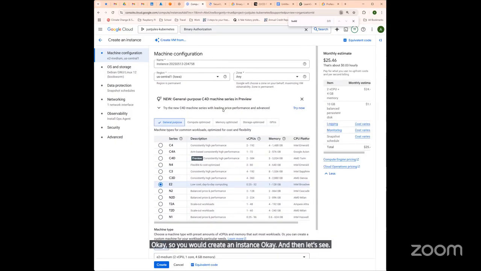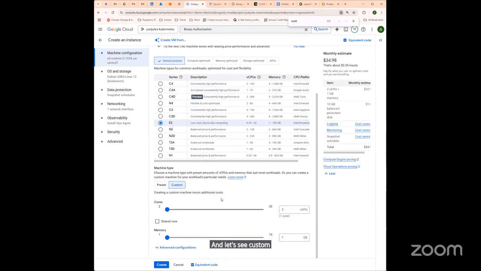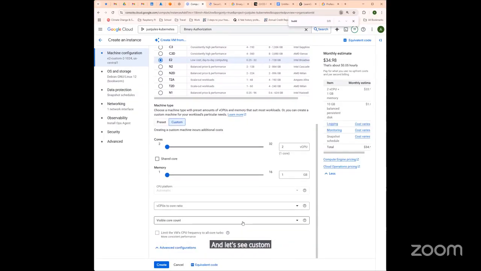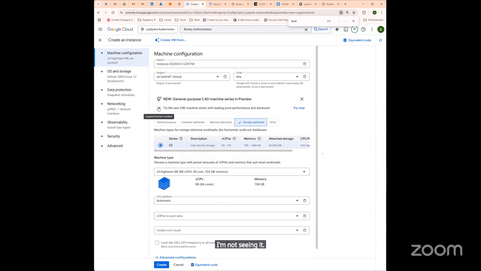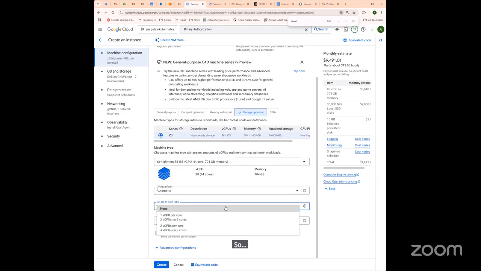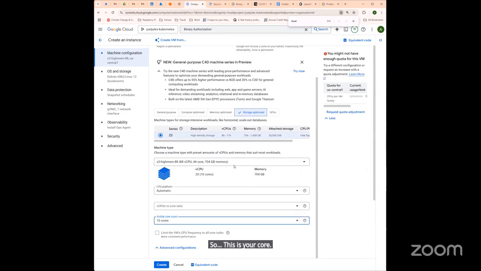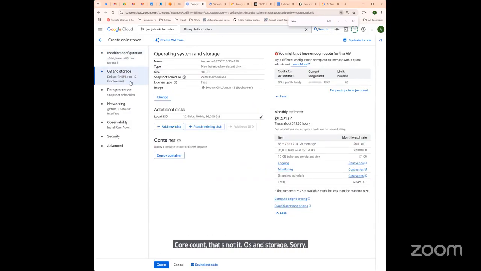Oops. We'll just leave this. And let's see, custom advanced configurations. Why am I not seeing it? Let's see, storage optimize. Zone. Core count. That's not it. Oh, OS and storage. Sorry. Okay. Jeez Louise, I am missing everything.